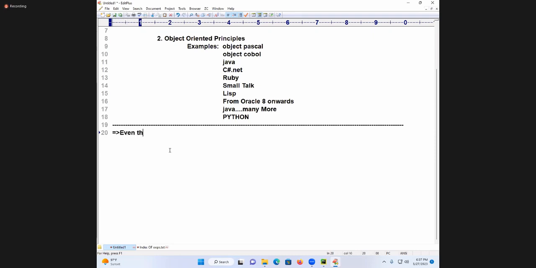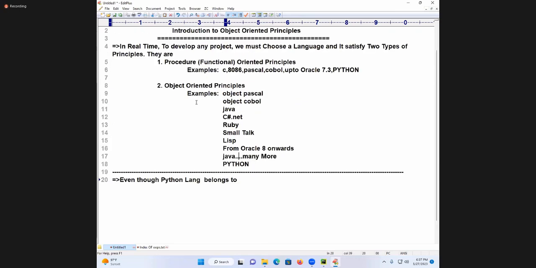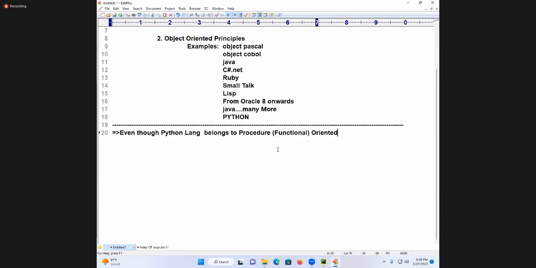So today, coming to the point, I'm writing one important point. Even though the Python language belongs to procedure-oriented and object-oriented, internally all things are treated as what?